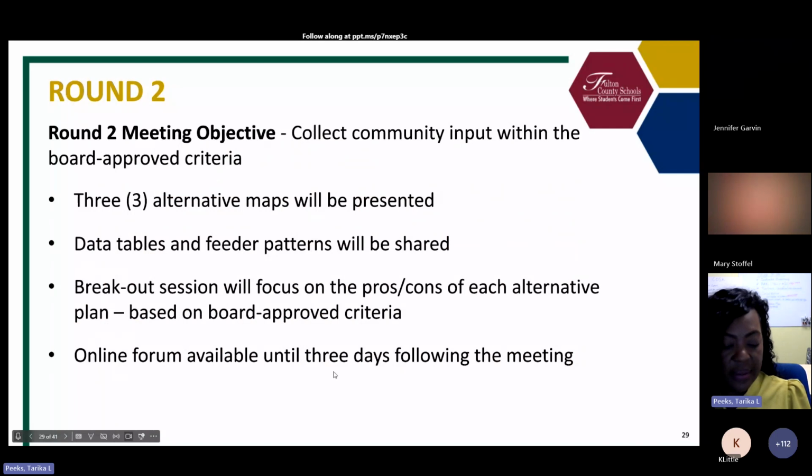After round one, we will come back to the community in round two. This is when the maps are unveiled. We will present 3 alternative maps, data tables, and feeder patterns. We will then break you into small groups to ask, what do you like and do not like about the maps based on the board approved criteria? Again, we will have an online form that will start on the day of the meeting and it will conclude at midnight, 3 days after the meeting.